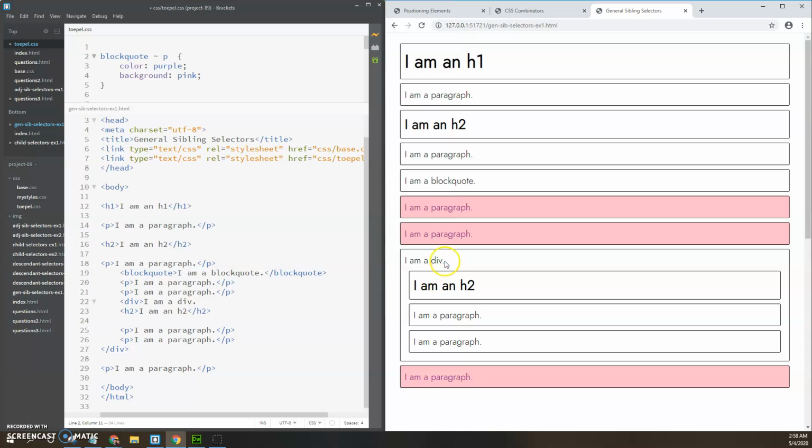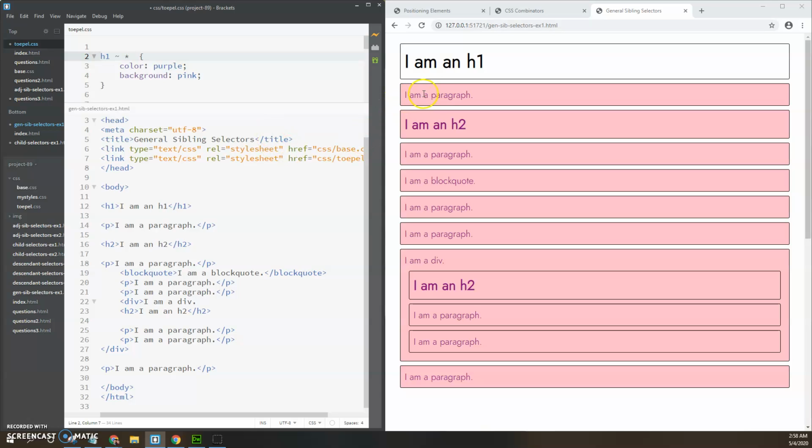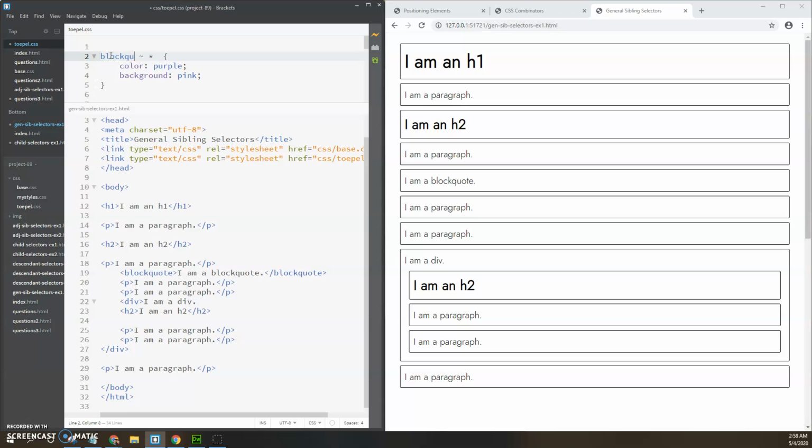Right. By the way, this div is a sibling of the blockquote, and watch, I'll show you this. So let's do H1 tilde, let's do star to select everything. So this will select everything that comes after an H1. Let's try it with blockquote. Everything that comes after the blockquote.